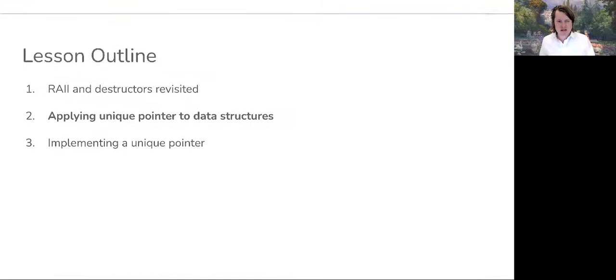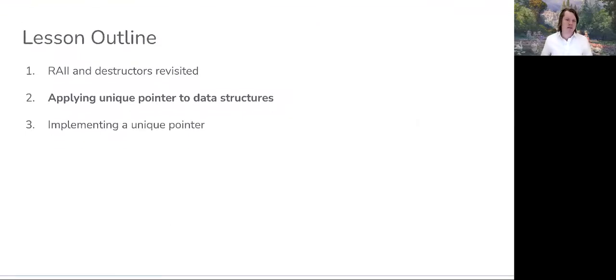So with that, let's go ahead and talk about how we can apply a unique pointer to some of the data structures that we've built together or built in your machine problems to date. When going through this process, I'll also communicate some additional information about the unique pointer and how it's operating in the specific scenarios that we will discuss. So with that ado, let's move on and see the unique pointer in action.